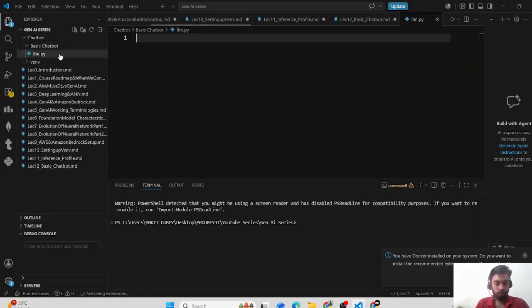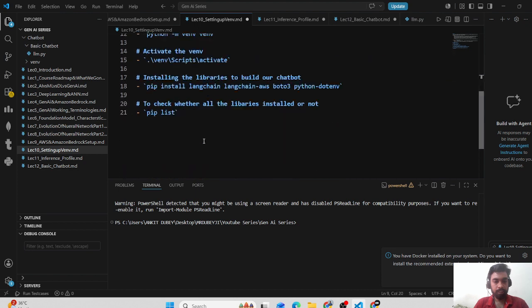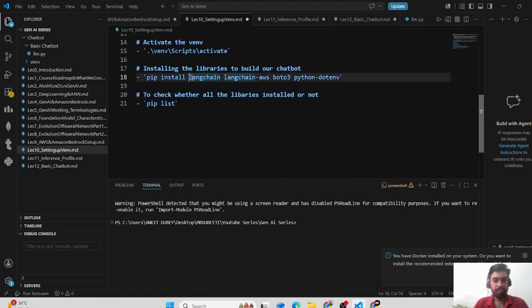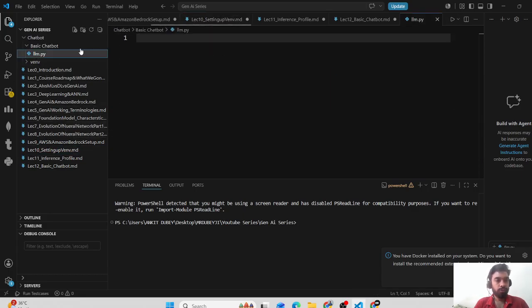Okay. So the first thing we need, as you would have remembered, in lecture 10 we had installed some of the libraries at the end, like LangChain AWS, Boto3, python-dotenv, right? All these we will be using. Okay, so let's start writing the code: from dotenv, I want to import load_dotenv.